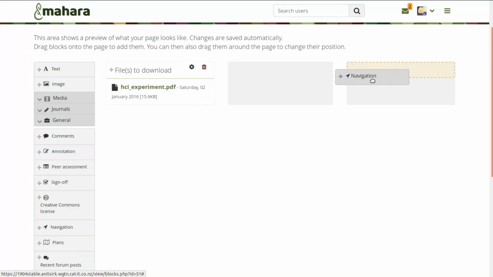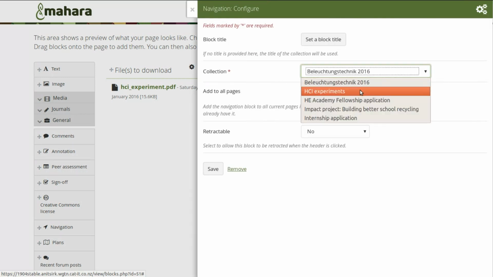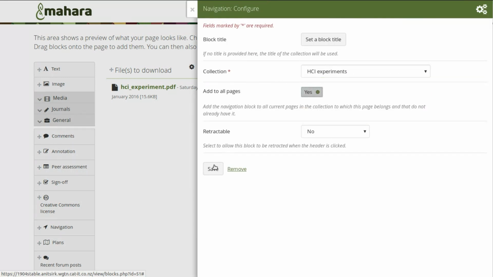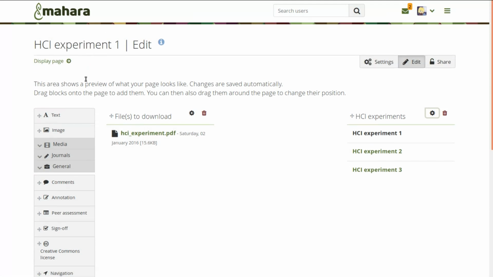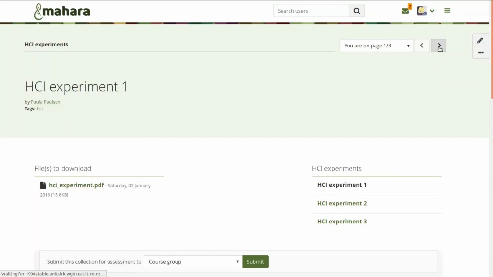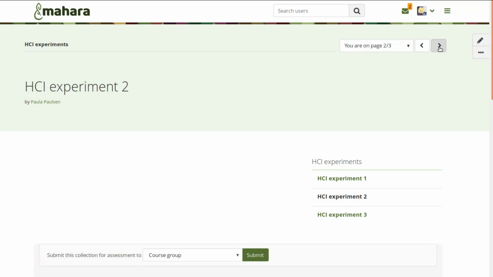By switching the setting "Add to all pages in the navigation block" to Yes, you put that block onto all existing pages within your collection automatically. Only new pages will still need to have it added.